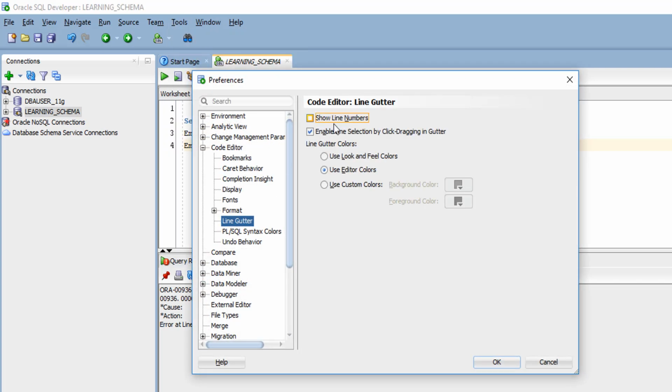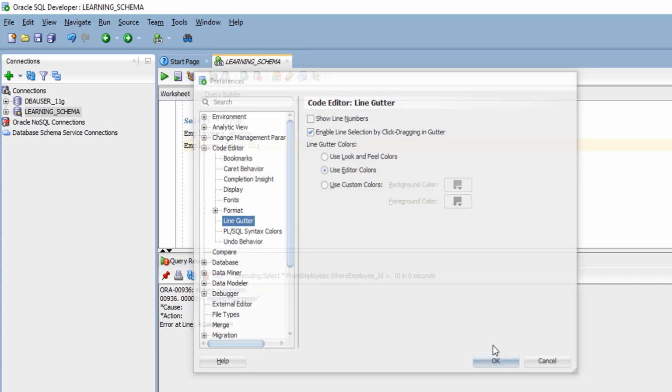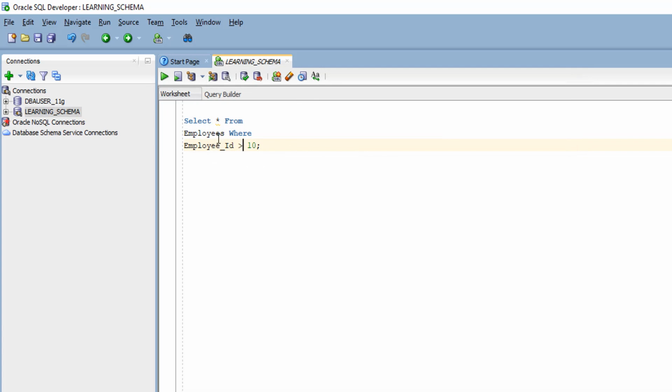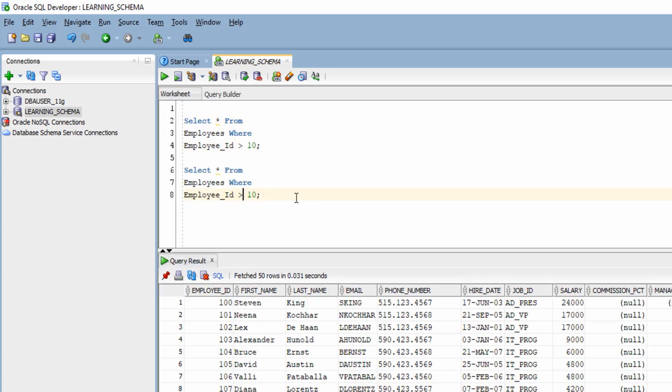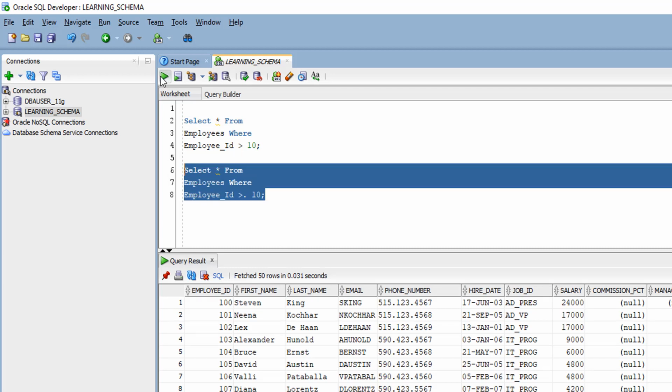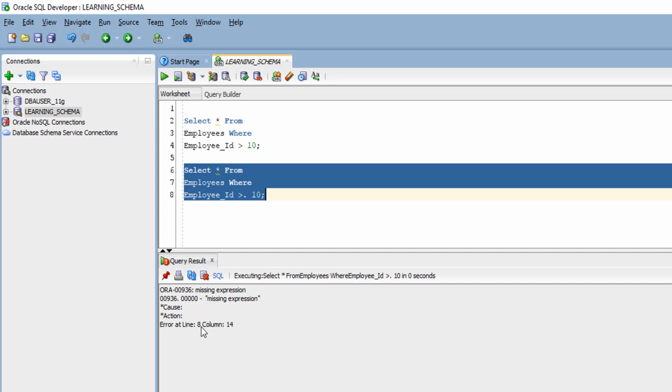So I have unchecked this line numbers option, and now we don't have the line numbers. Click the left side of your work area, right click and enable Toggle Line Numbers. When you click here also, you are able to see the line numbers. Again, copy this statement. When I execute the statement, you will get the same error with a different line number.